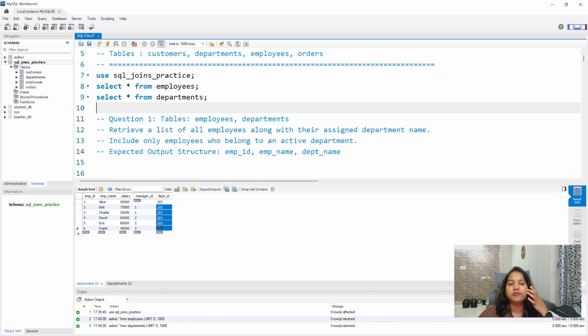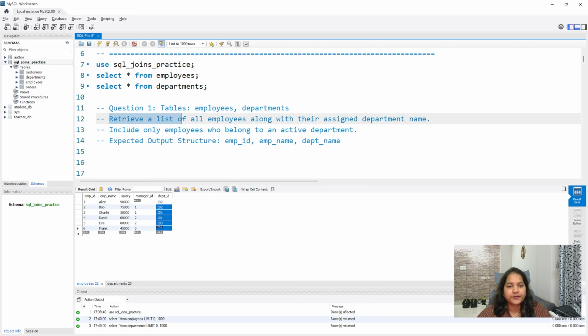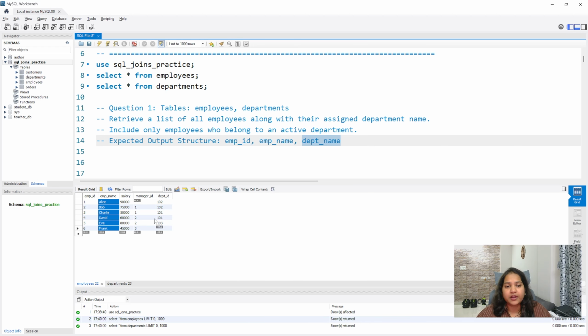Now question number 1 is: retrieve a list of all employees along with their assigned department name. The output structure they are telling is employee ID, employee name, department name. If you see in this employees table, you have the employee ID and the employee name, which is fine. Then comes the department name, which is not present here. It is present in a different table called departments.